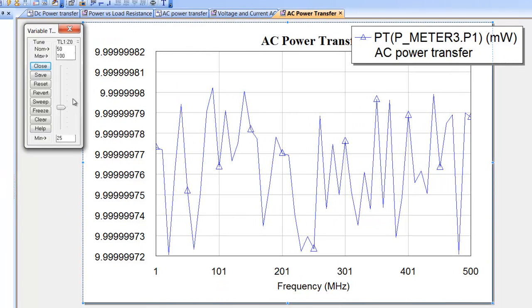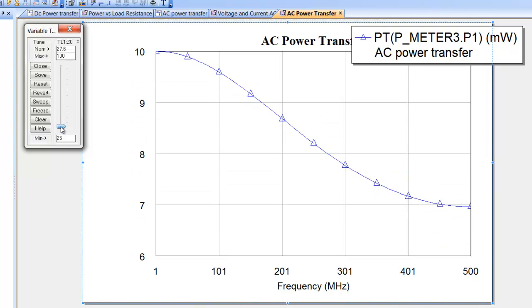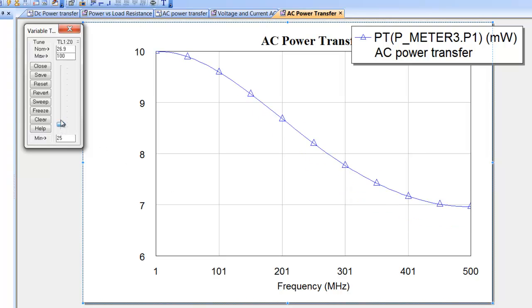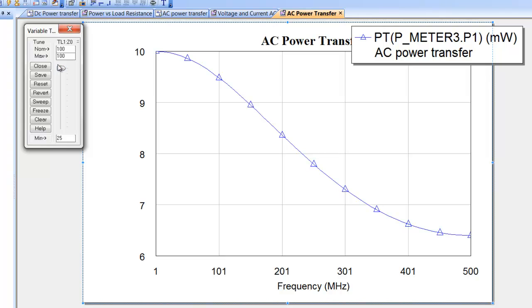So if now I diminish the impedance of the transmission line down to 25 ohms, look at what's happened. As you increase the frequency, you're getting less and less power transferred to the load. And similarly, you increase it, take it back to a flat curve, but as you increase it again to say 100 ohms, a similar phenomenon occurs.